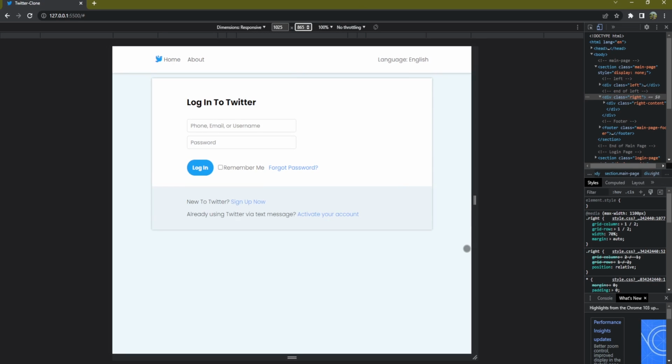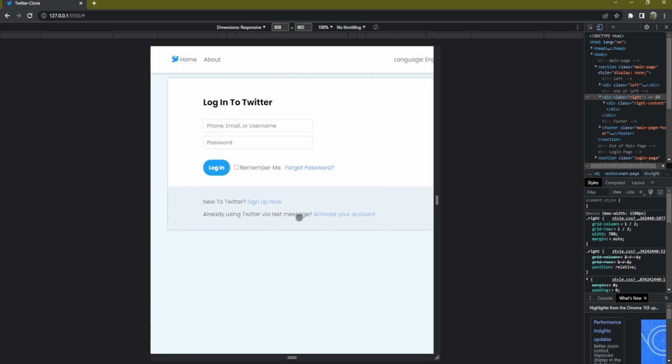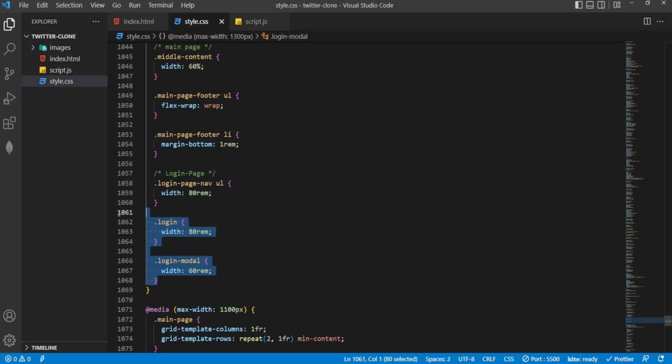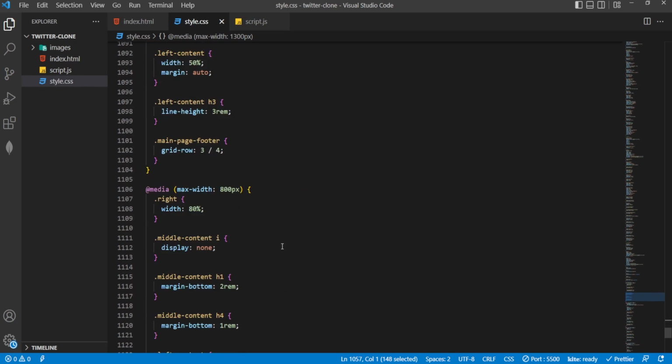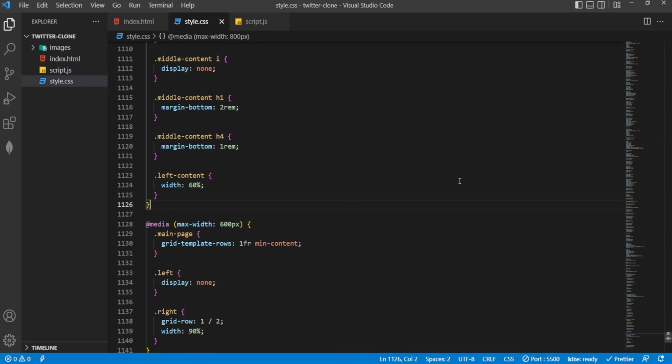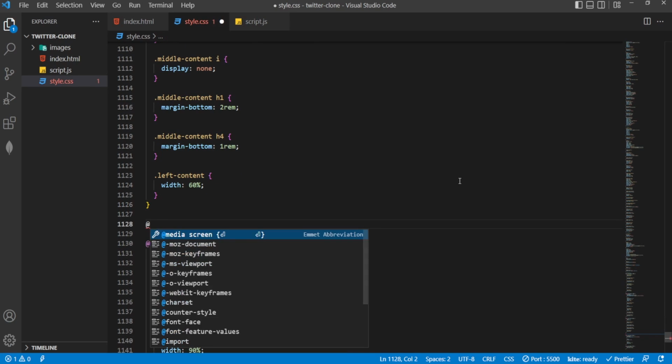So now let's create another breakpoint. This will be below 900 pixel. So first let's copy this. Now let's create a new media query. So the max width will be 900 pixel.